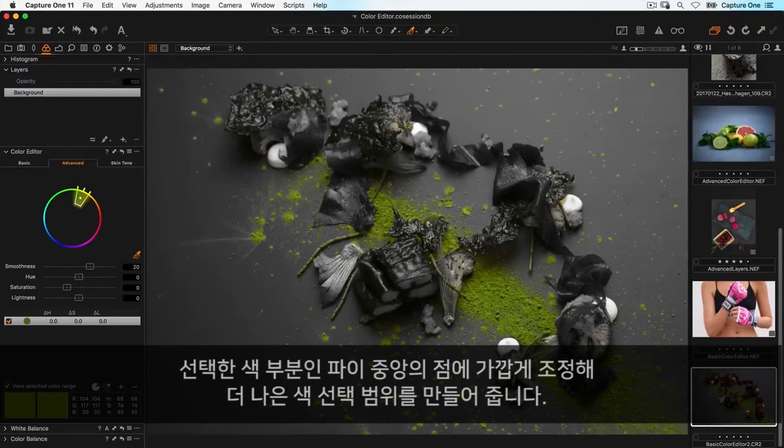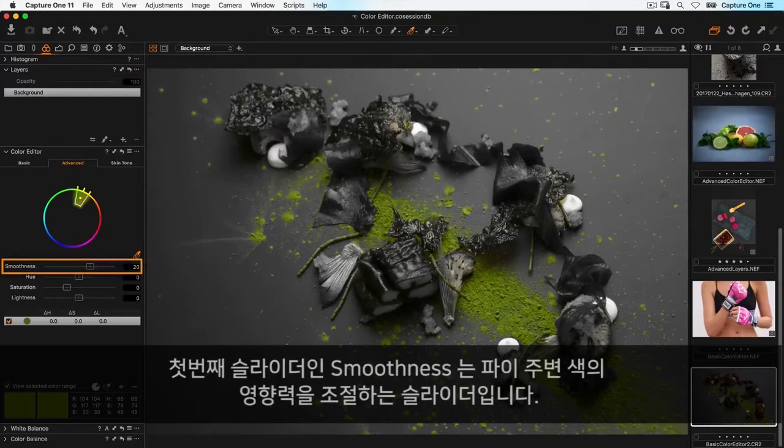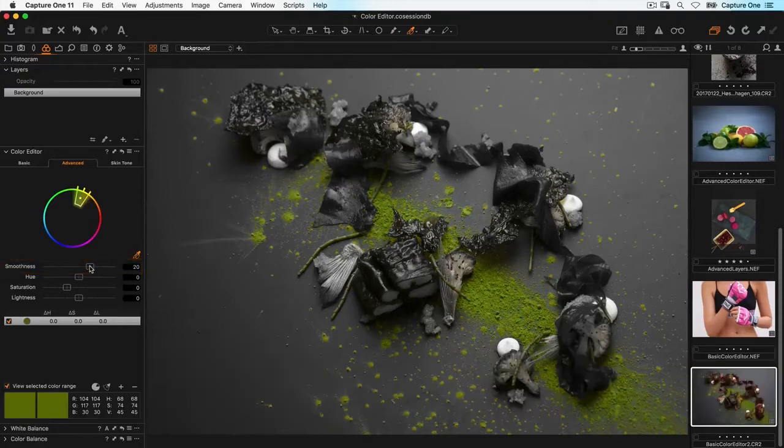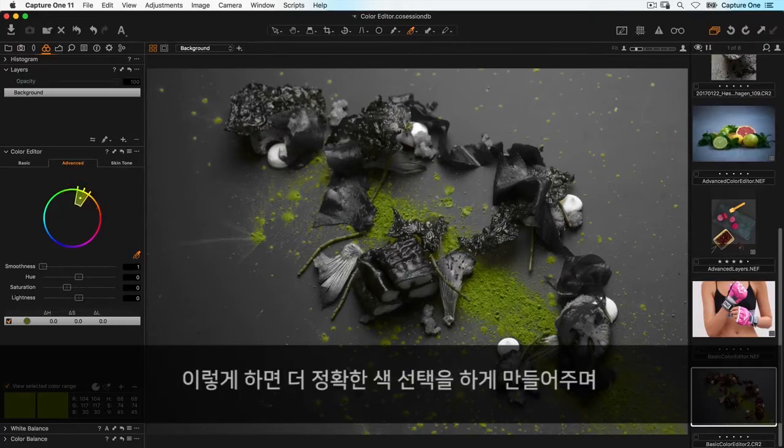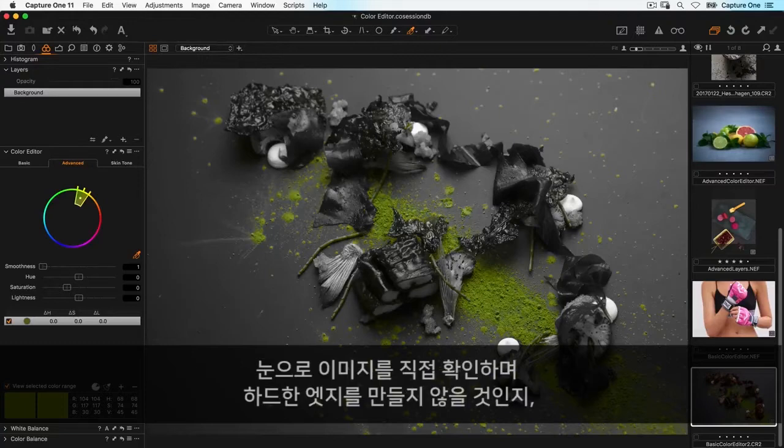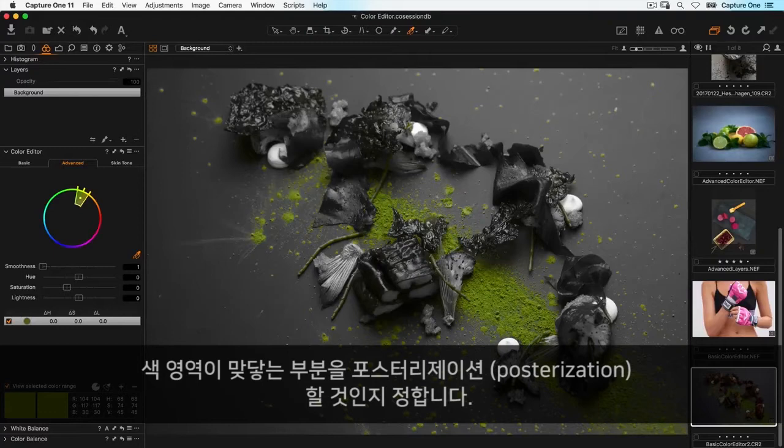The first slider, Smoothness, controls the roll off into the surrounding colors. So moving smoothness down to 0 gives us a very hard edge around our color range. This can often give you a more precise selection. You just have to keep an eye on the image to make sure you don't see any hard edges or posterization where colors closely match.